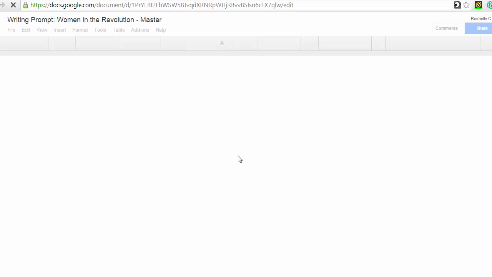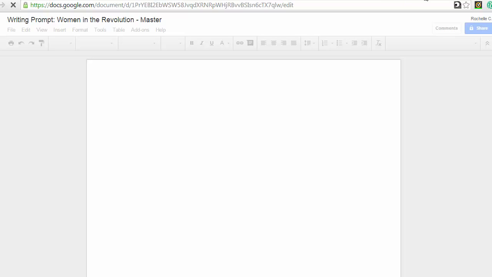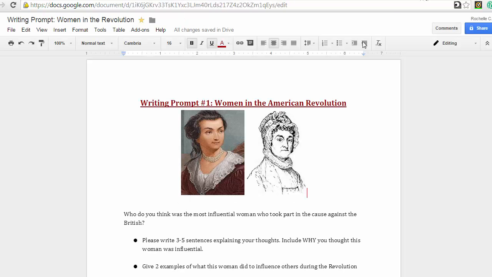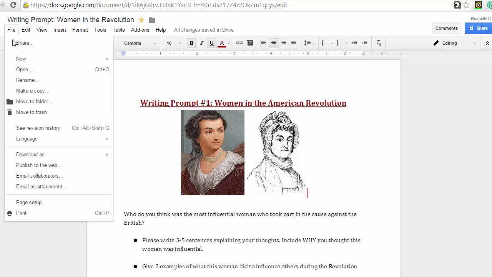And what this will do is make sure that I have a master copy of the assignment just in case any student were to go in and make a change to it. So I have my master copy, and I'm just going to close that because I don't need it. And now I'm back to my writing prompt, and what I want to do is select File, Move to Folder.